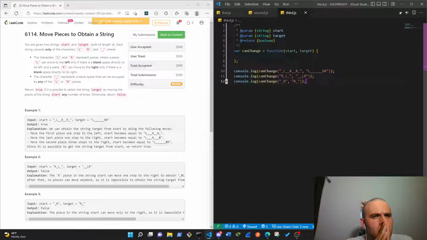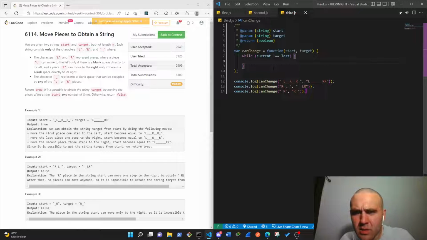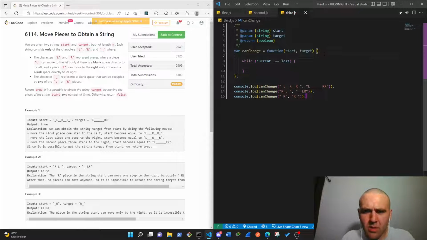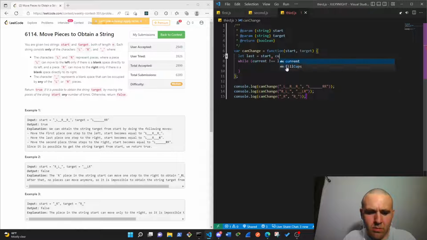Well, I think you better bang some code if you want to beat the deadline. All right, let's try to. I don't think it'll be that hairy. While current is not equal to last. And before the while we say last equals start and current equals start. So they're the same going in.